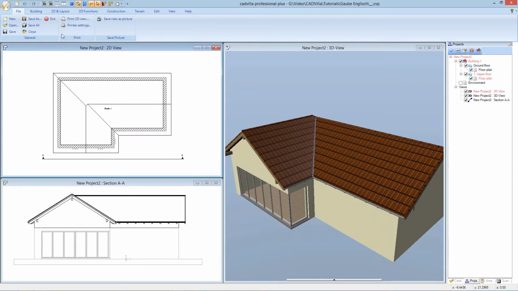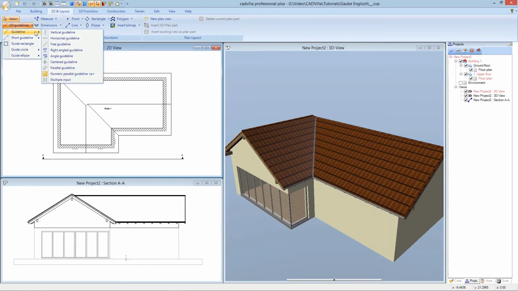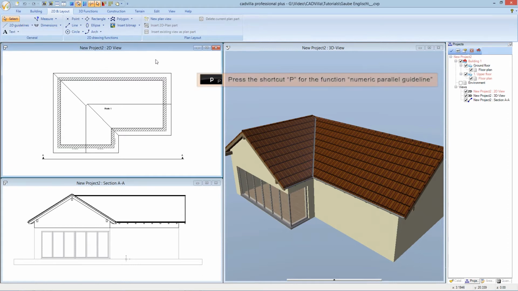Therefore we select 2D in layout, 2D guidelines, guideline and numeric parallel guideline. Or we close this window and we press the shortcut P for the function numeric parallel guideline.